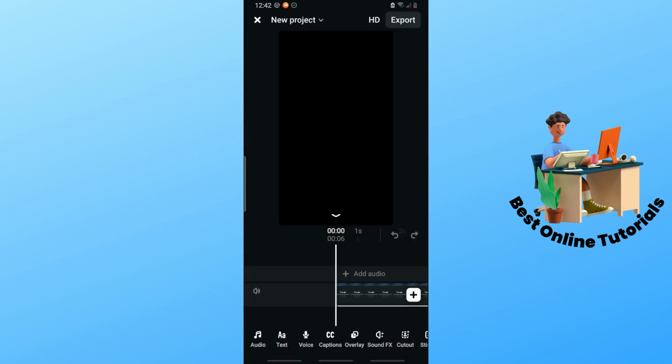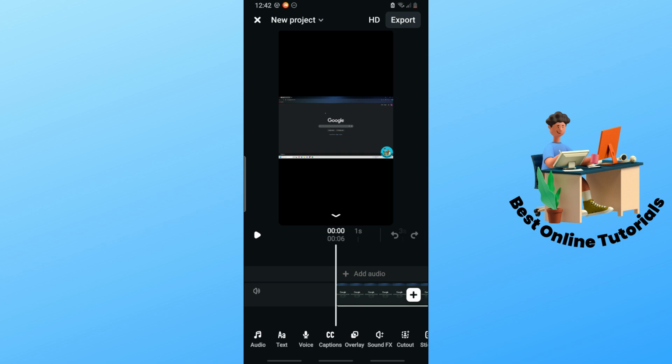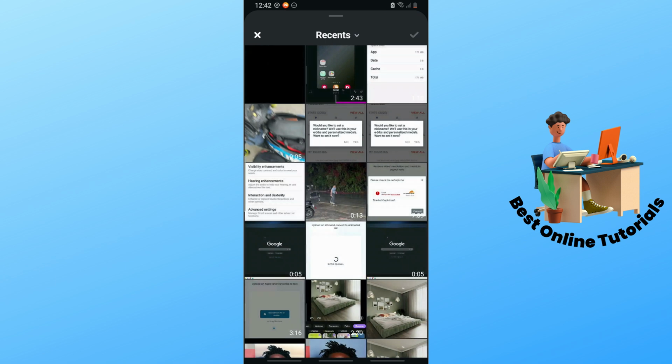So guys, this is just an example. This will vary based on your output. From here, as you can see, we have our sample video. If I want to add a black overlay, you can go to the bottom and you will have the overlay icon over here. Select overlay, then select the photo that we took earlier, and select the check on the top right.